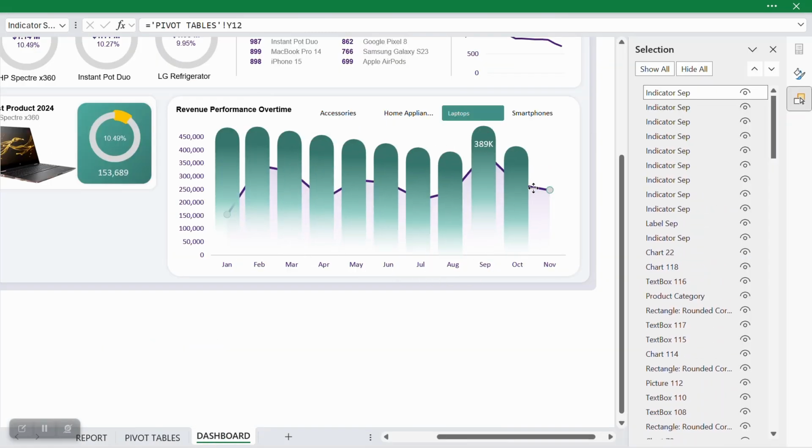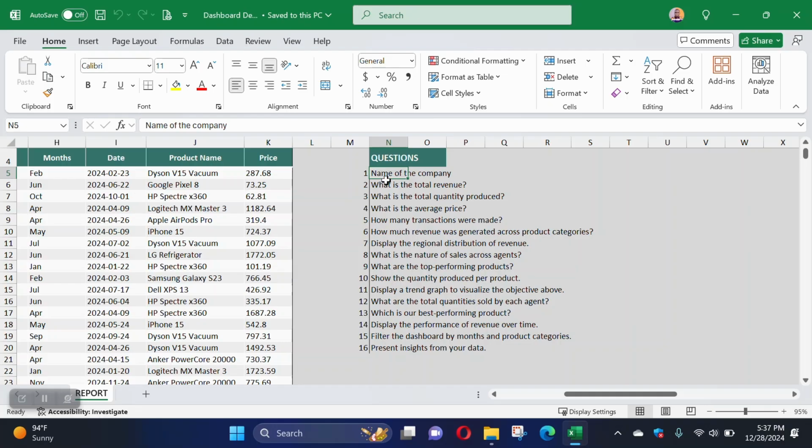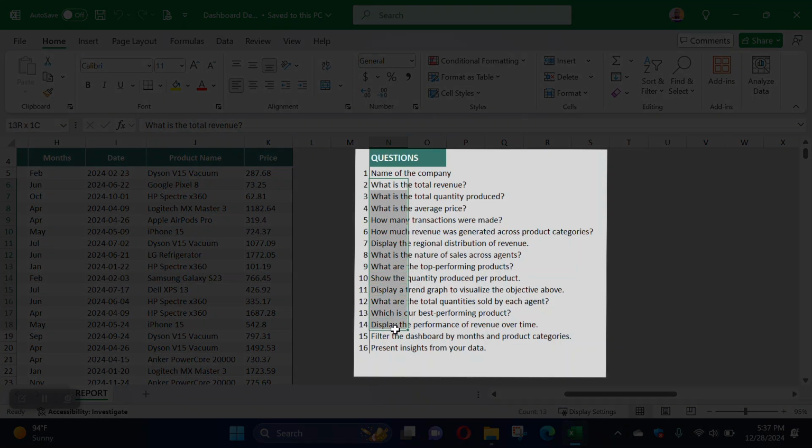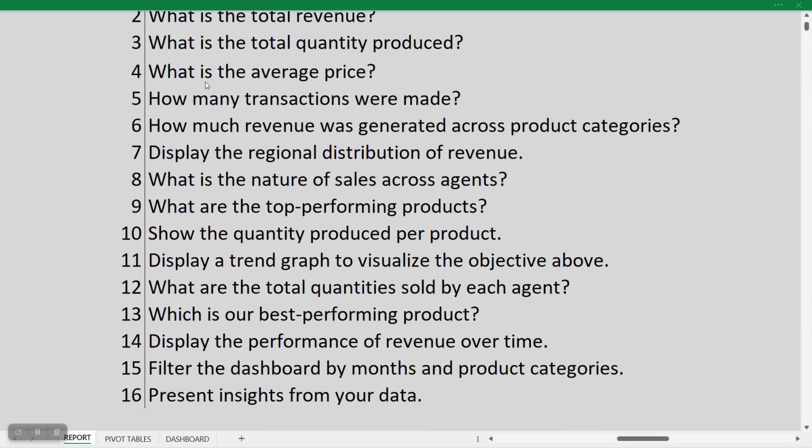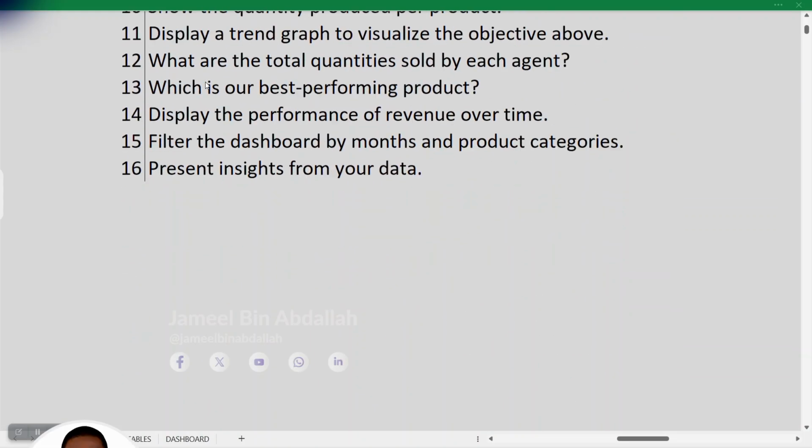The importance of these questions is the fact that they will serve as a guide while creating your dashboard. So the first thing we have here is the name of the company, followed by some set of questions such as what is the total revenue, what is the total quantity produced, and so on and so forth. So I would advise that you go through this set of questions so as to get familiar with them.